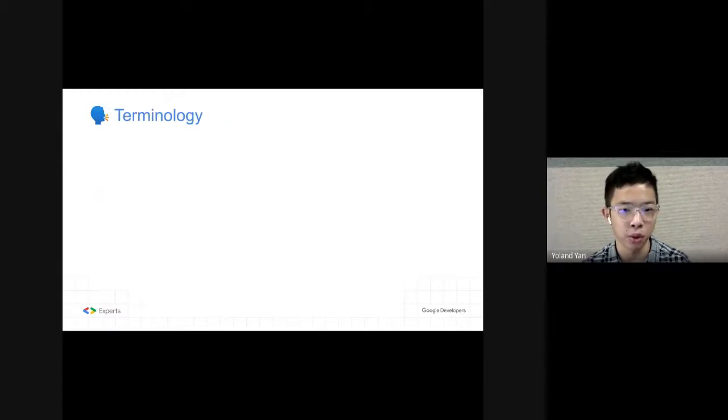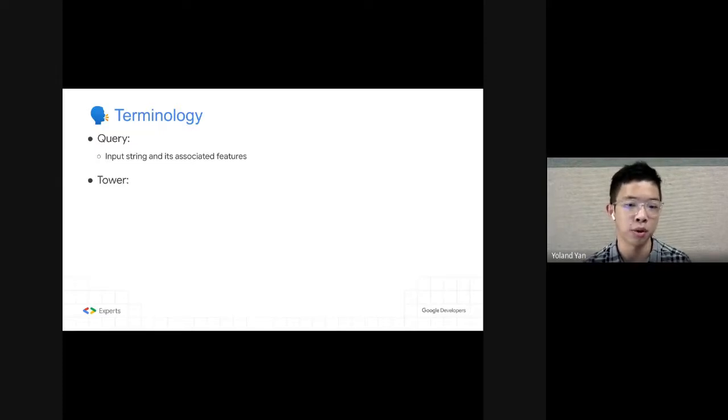First, I want to go through some of the terminologies we'll be using today, just for better context. The first thing is query. Query means input string, and it's commonly associated with features for a given query. An example would be, let's say the query is Facebook Messenger, and the associated features will include things like unigram, bigram. Unigrams for Facebook Messenger would be the token Facebook and the token Messenger.